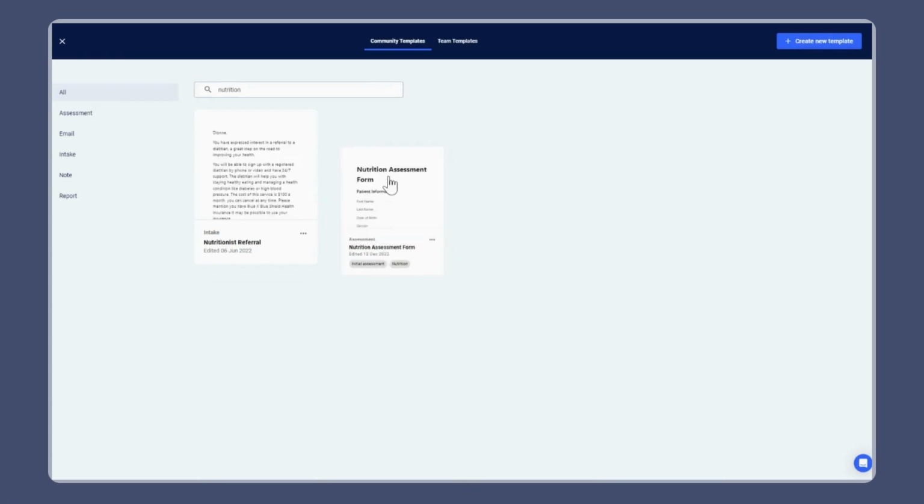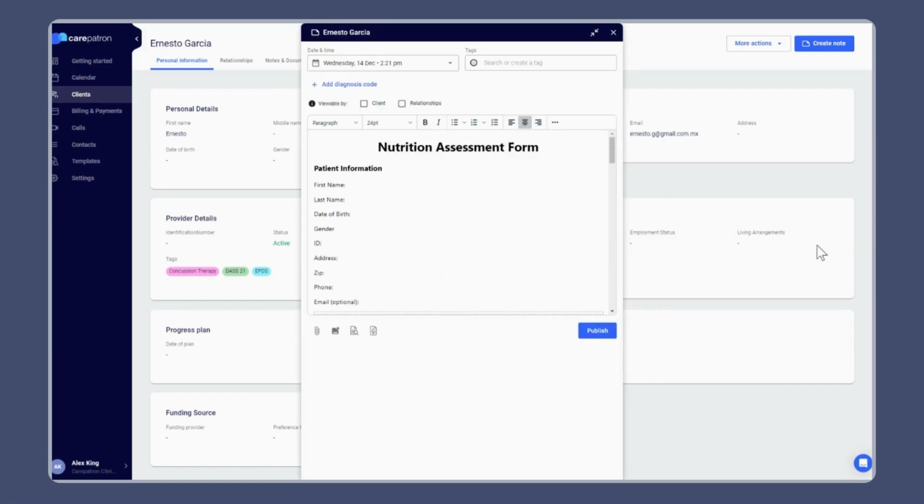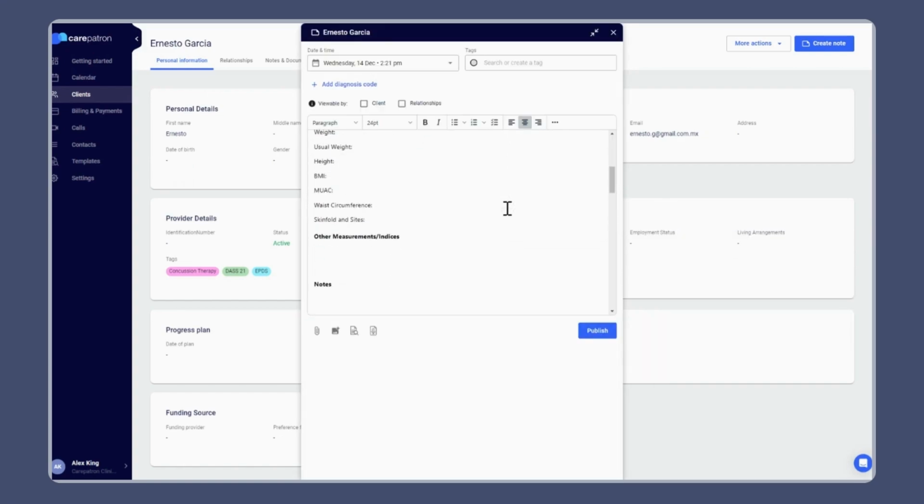Here it is. Click the result you want to use, and it's loaded into your draft tab. You can then fill it in from within Carepatron, and when you're done, click Publish.